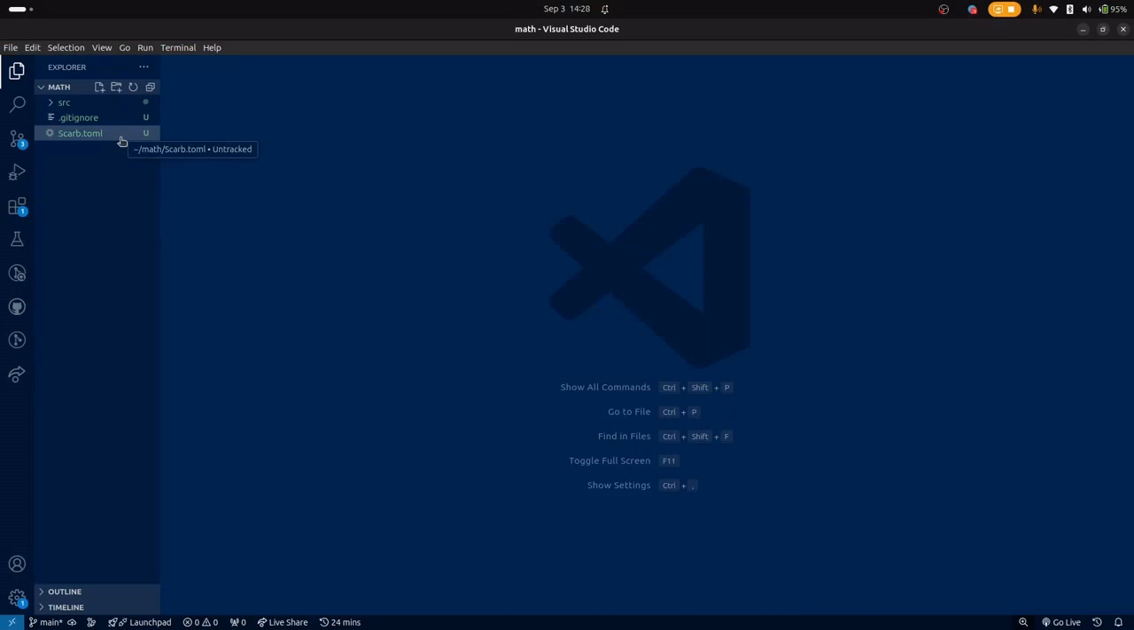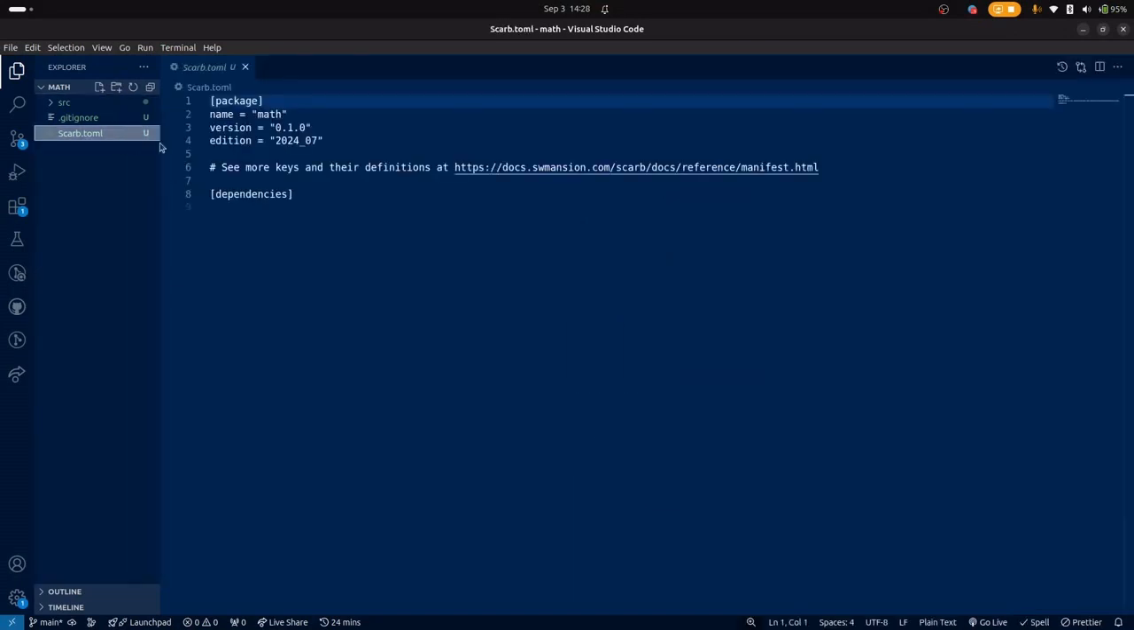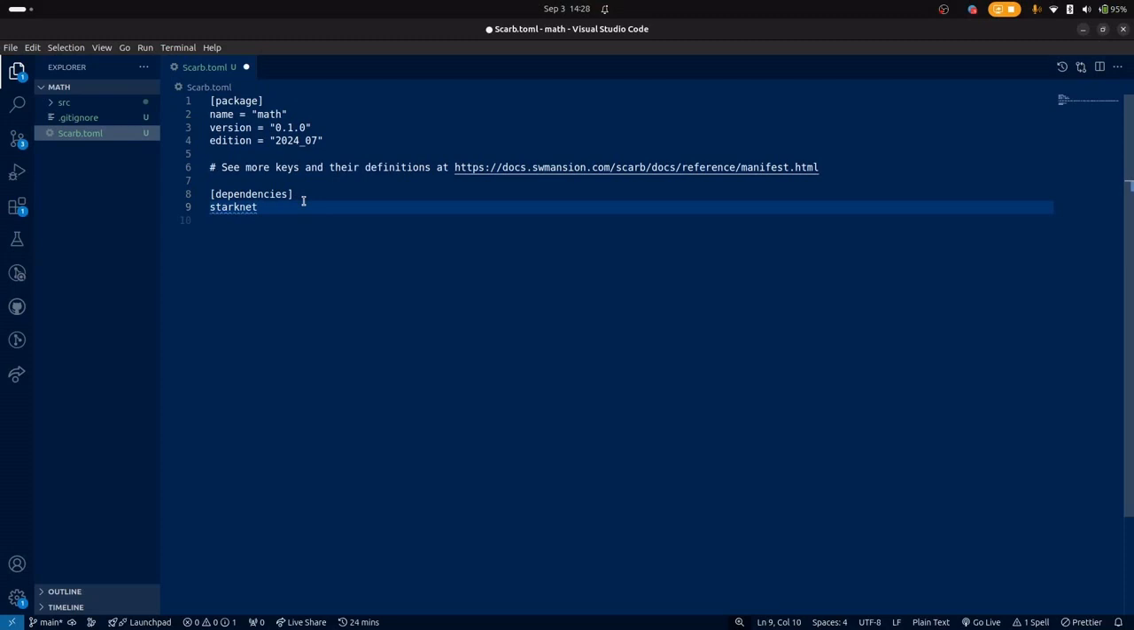So the first few things to do, go to Scarb.toml and specify the version of Cairo that we are going to use. So I'm going to use 2.8. I think this was released some few days ago, it's a new release. I think they even have 2.8.1 now, but let's use 2.8.0.